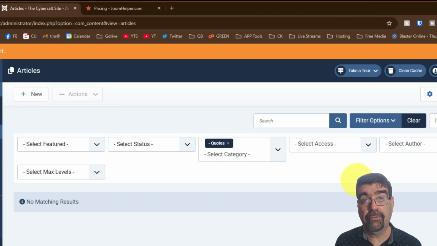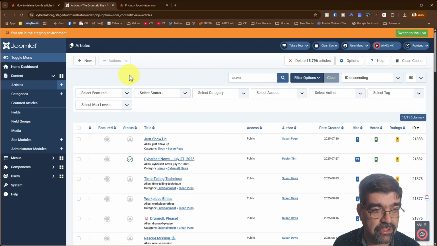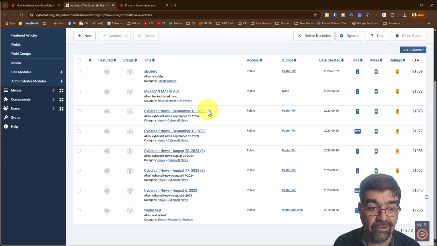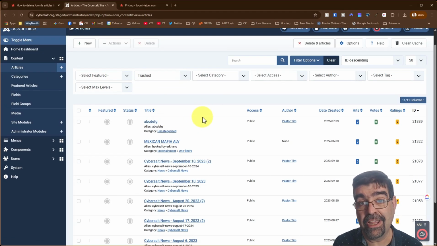Now you're probably thinking, well, now we've got like 2,300 things to remove from the trash. Well, let's check that out. Let's clear the filter. And let's go Filter Options again, select Status and Trashed. And you will see that there's actually right now only like 8 items in the trash because those are other things that I had trashed on the site.